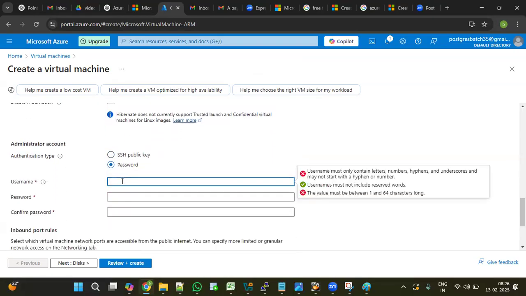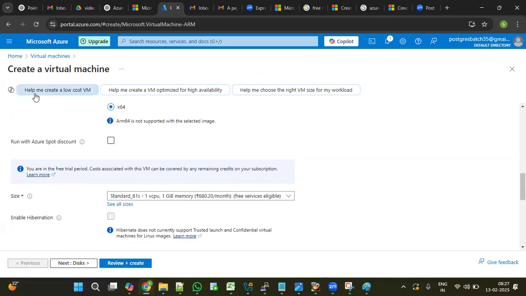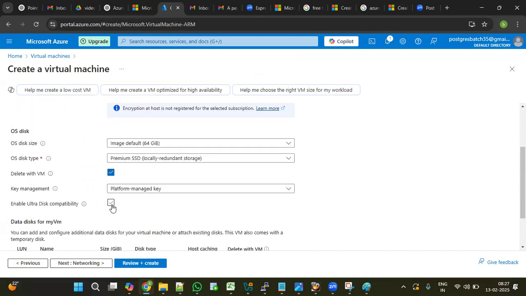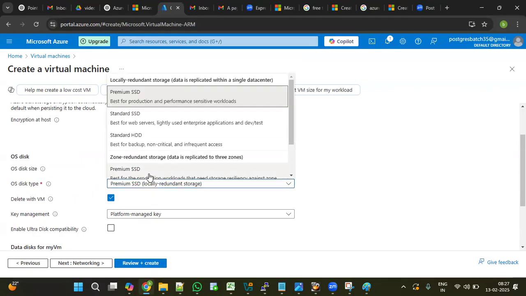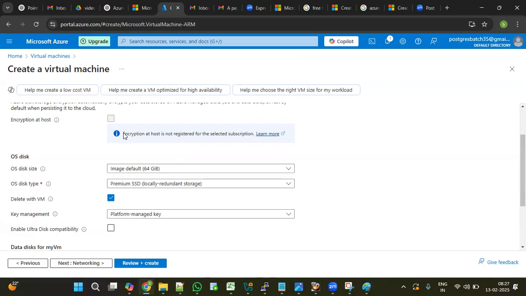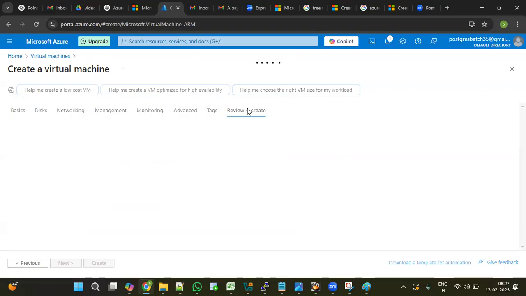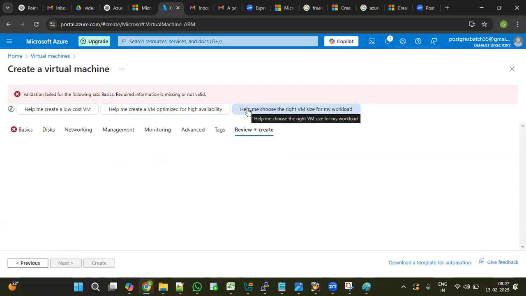This is the VM username and password. Then enter the password. Then select the size of the disk and how much configuration you need. By default, the storage allocated is 64 GB. It's a premium SSD; there is also standard SSD. Like this, you can select the options. Click on review and create. If you have entered the mandatory options, it is going to create the virtual machine. That's how you can create the virtual machine.